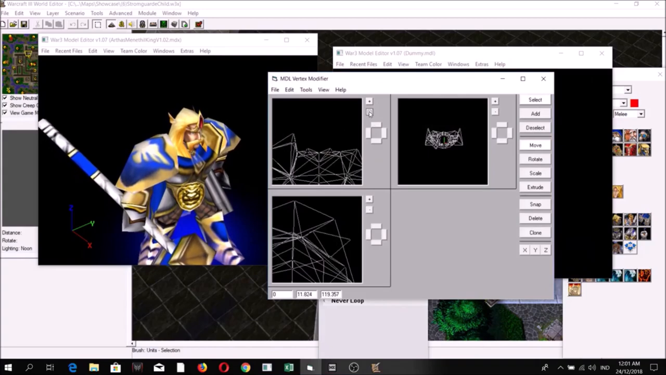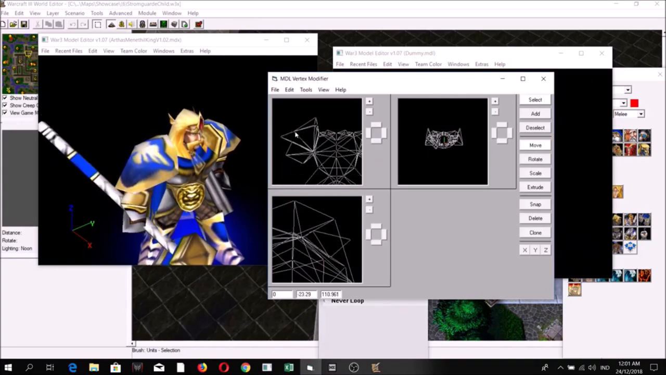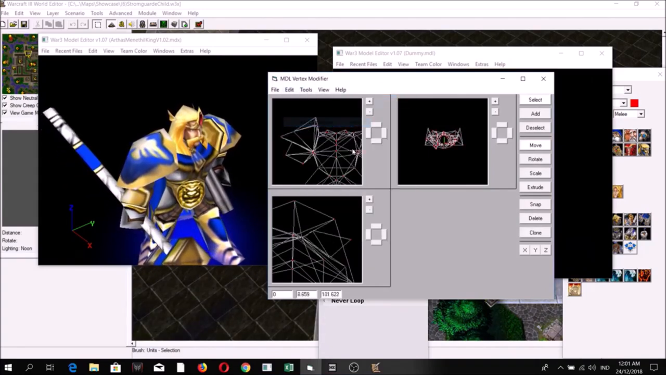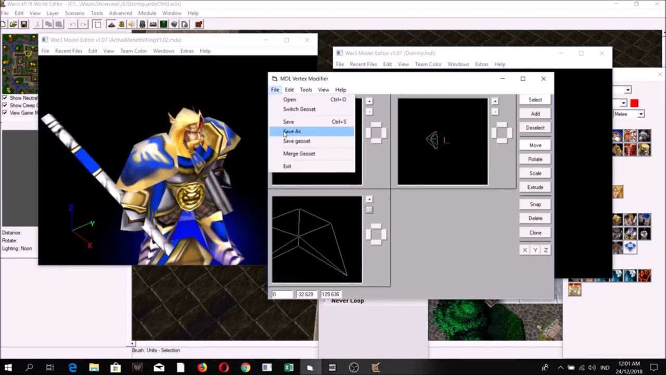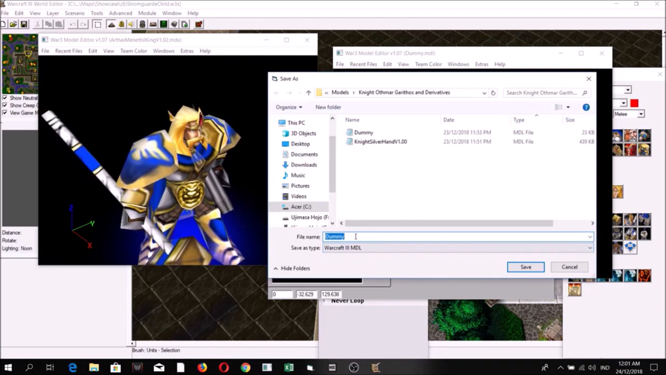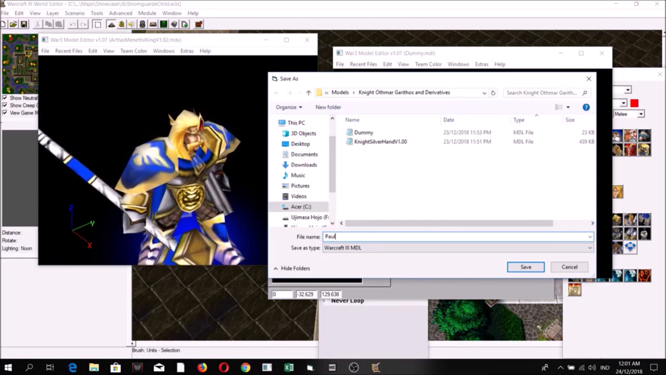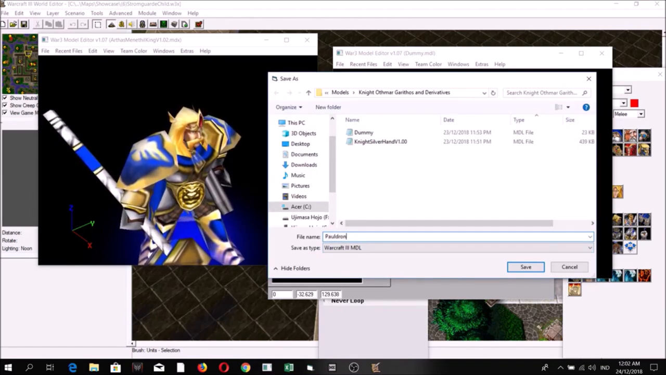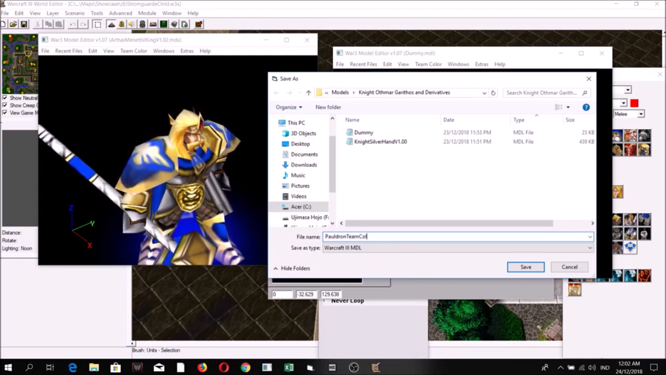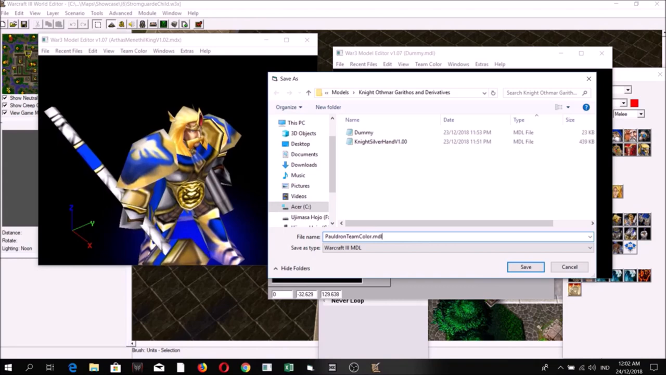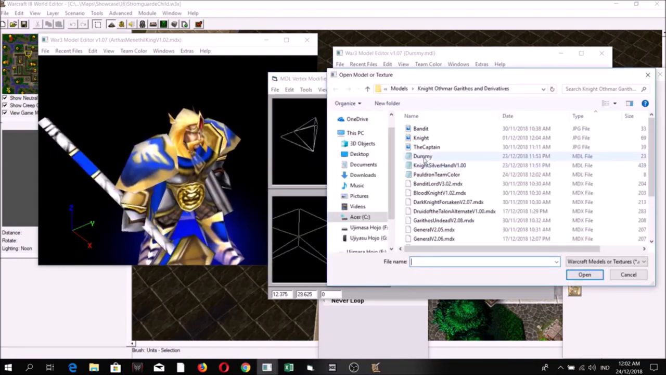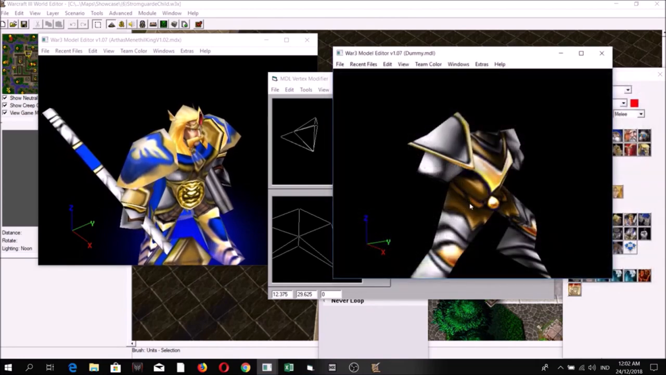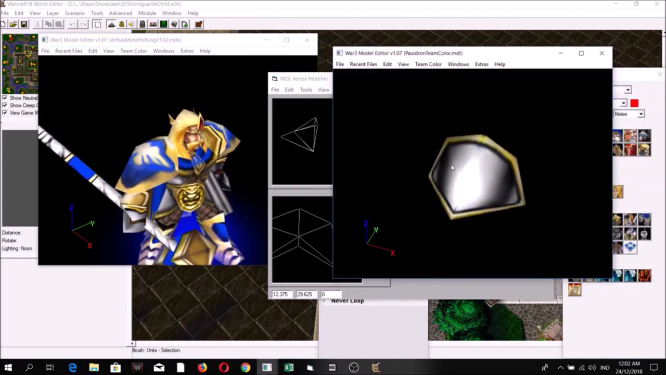Dummy. Then we save that as a new file. Let's call it pauldron. Let's put pauldron theme color. Trust me on this one for now. And then save. Now, if you reopen the pauldron theme color, as you can see here, we have the pauldron.